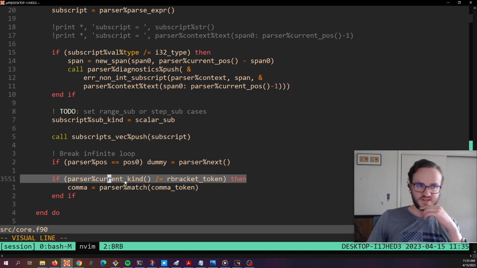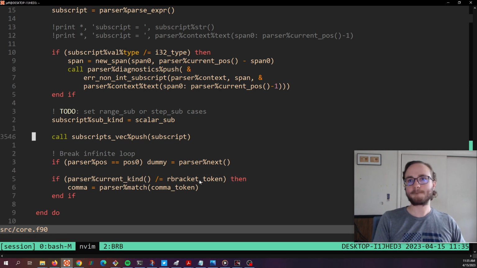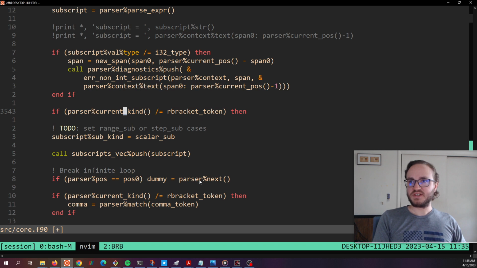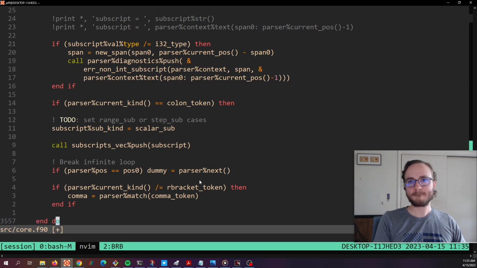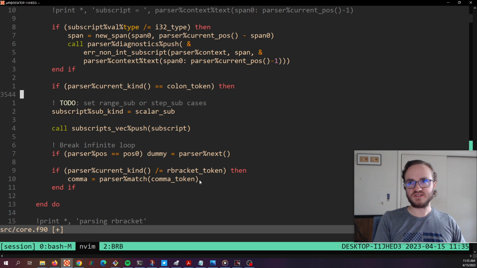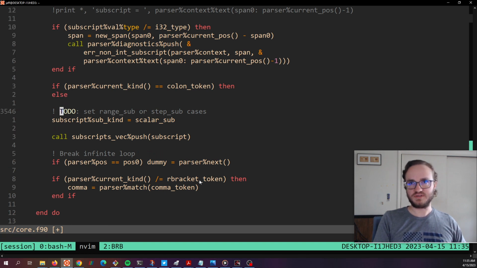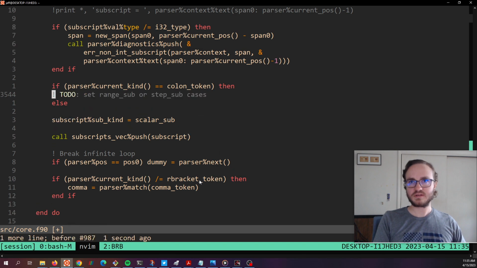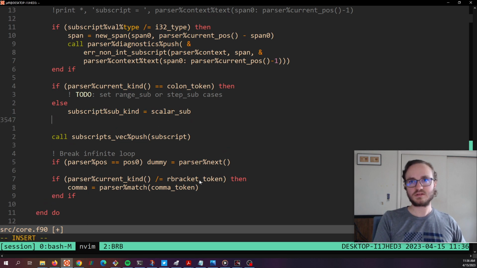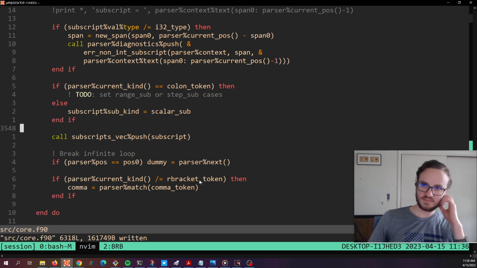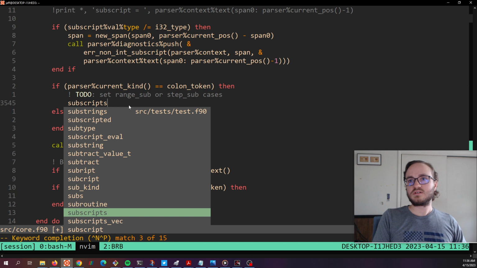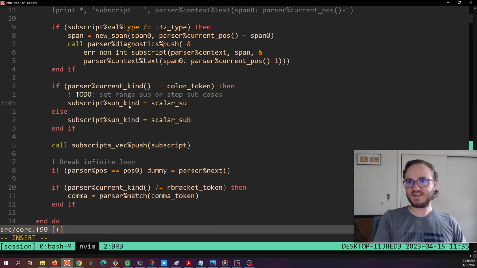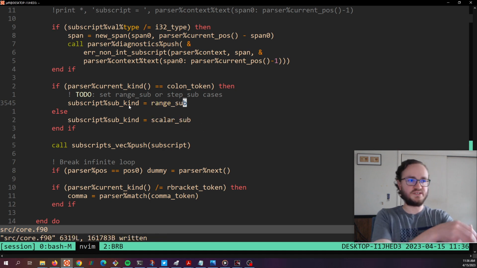So we want to do something like this, except instead of checking for a right bracket, we want to check if it's a colon for a range. Otherwise, we'll do this. I think this is the basic logic. No, let me just paste that. This is going to be range, which is a unit step.